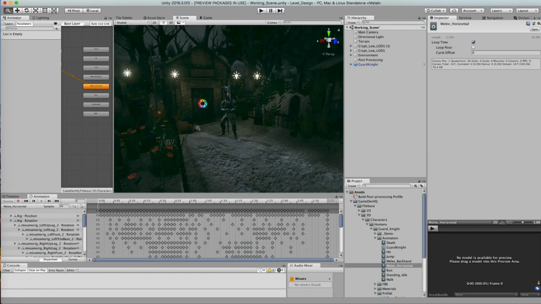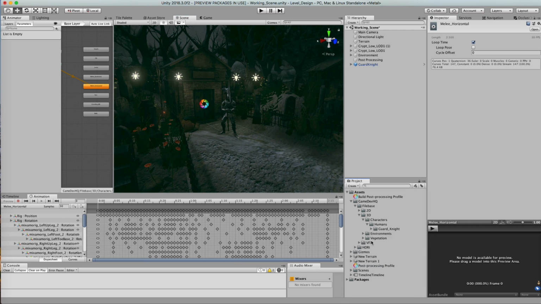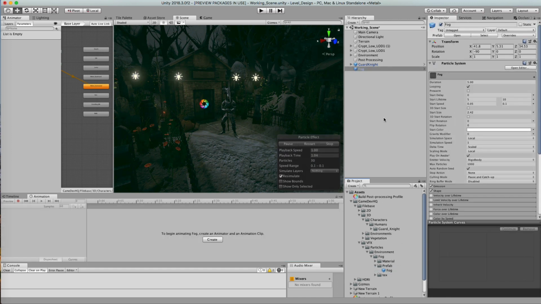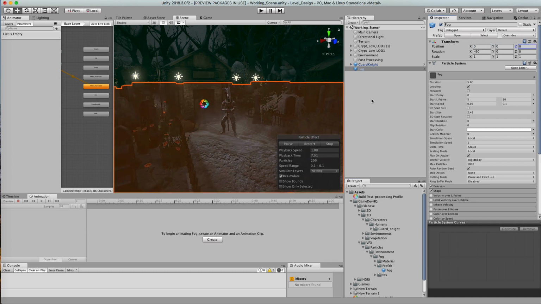And now I also want to add in some more environment. Let's get some VFX particles in here. And in this one, I'm going to do a fog, which we have on Filebase as well. So all you have to do is grab our fog prefab and drop it into scene. And currently it's at this odd position right here. So I'm going to set these to zero.